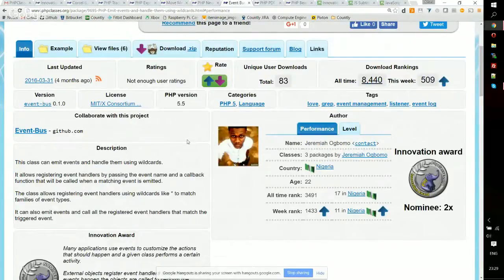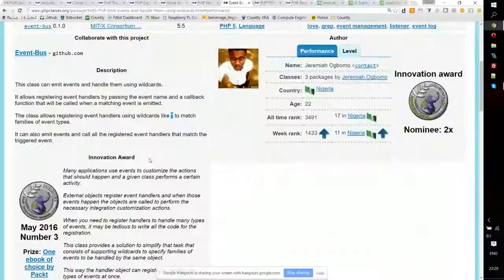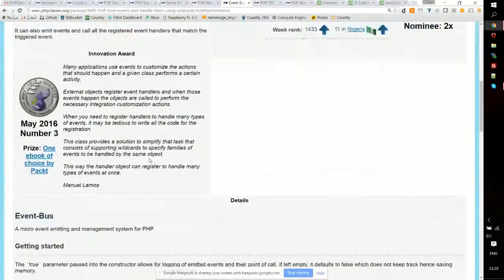What this class does, it accepts wildcards, so you can use a wildcard, a star symbol, to match families of event types. So it's like a simplified regular expression to match events for which you want to listen, using a wildcard to replace some part of the text. And Jeremiah got one ebook of choice by Packt for this package.